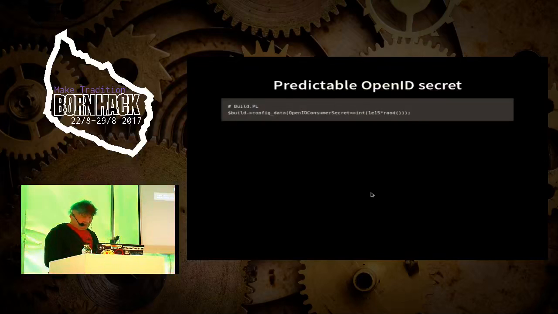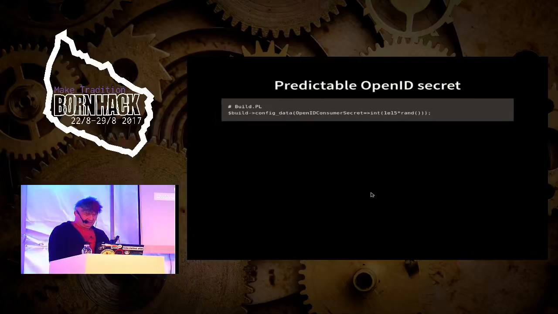So can you read this, or is this too small? Yeah, okay.